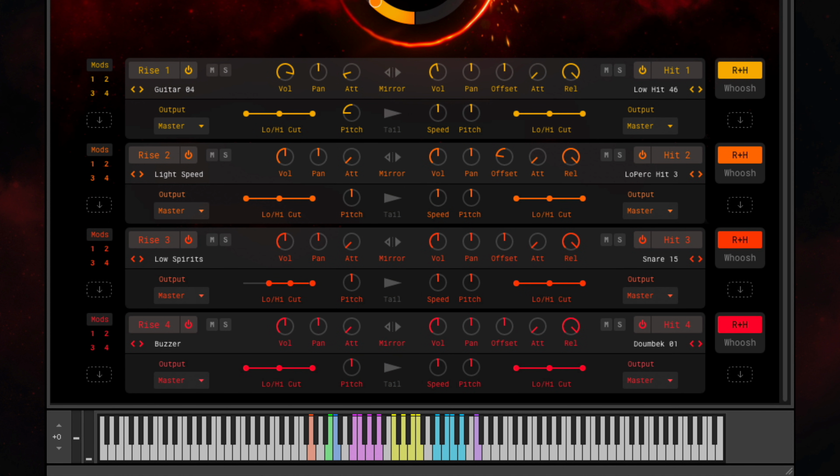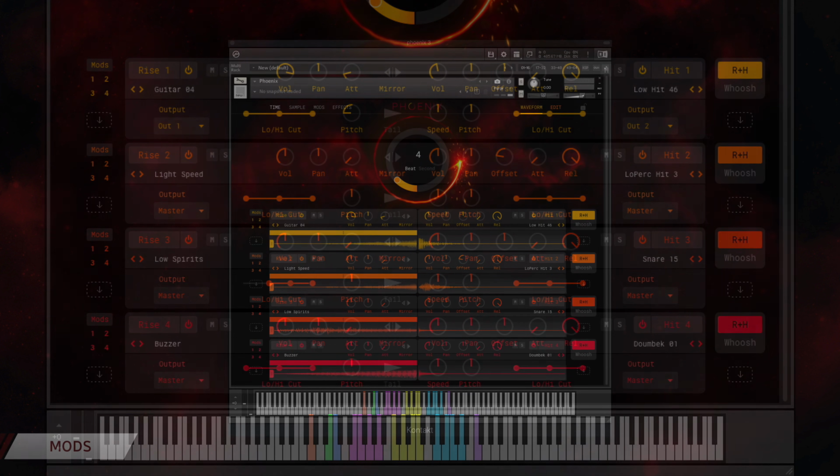And lastly, on the edit page, if you switch to the multi-output version of Contact, you can utilize individual outputs for each of your channels. This allows for even further control of each of your sounds individually within your DAW.